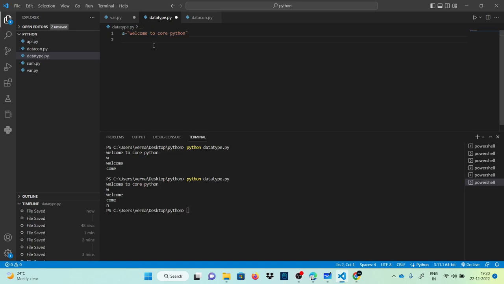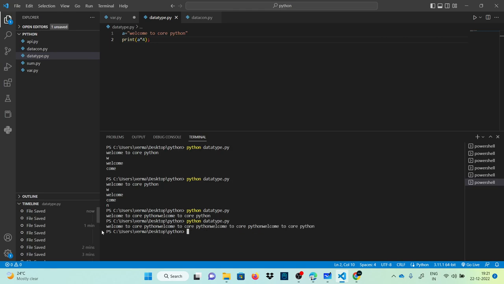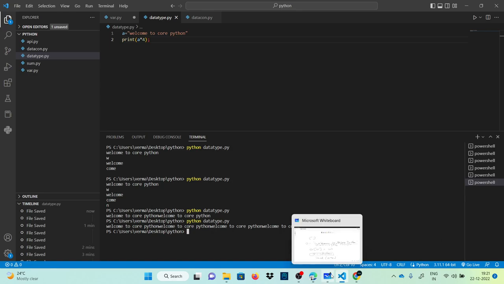Suppose I want to print this string twice, I don't need to do anything. This is star 2, and it will print welcome to core Python, welcome to core Python. That's it. And if I want to print it four times, same, nothing else. Welcome to core Python repeated four times. So this is all about a string.